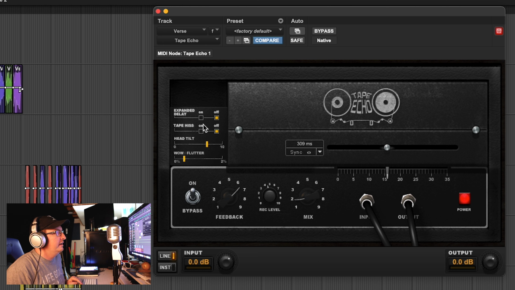And then for the expanded delay, you can turn that on. I generally keep that off if you're trying to go for a crazy long delay anyway. Tape hiss is sometimes cool if you're doing a lo-fi type sound mix. Head tilt and wow flutter. Wish I could tell you exactly what those did. I don't use them. So you also have your input and your output. Those generally stay zero with me because I've already done my gain reduction and maximizing my gain.